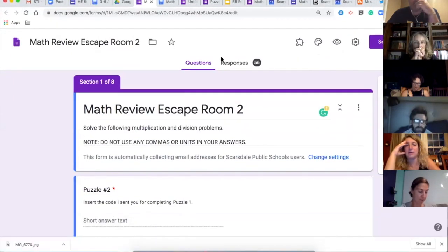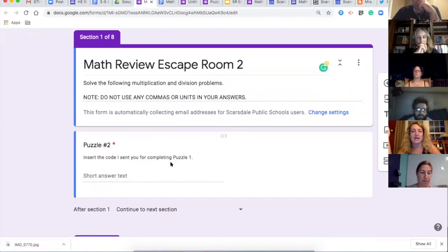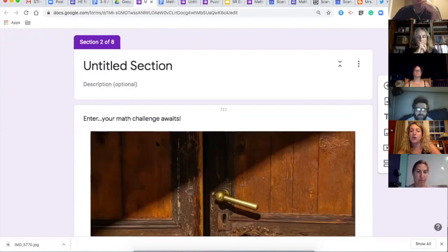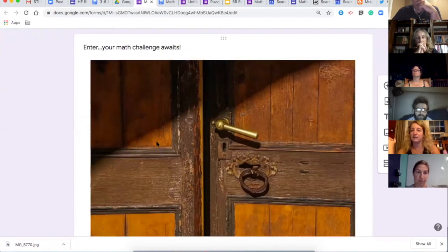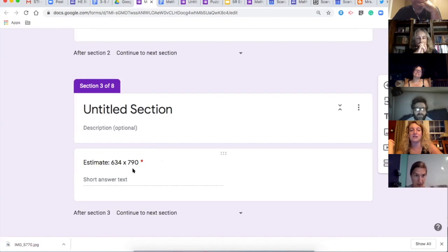I'll show people, so here is puzzle 2 that I made, right? I made sure in that title section not to use any commas or units, just any information they need to complete the puzzle. And then they insert their code, and once their code was entered, they could start. So I wanted a little image of a door there, really tricky. And then they could start their questions, right?